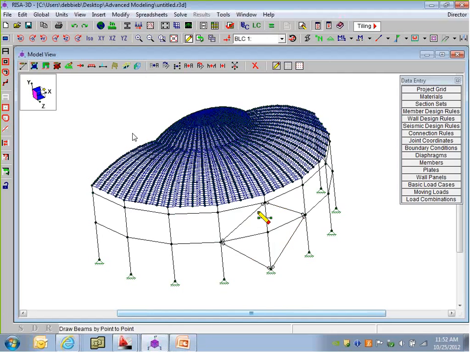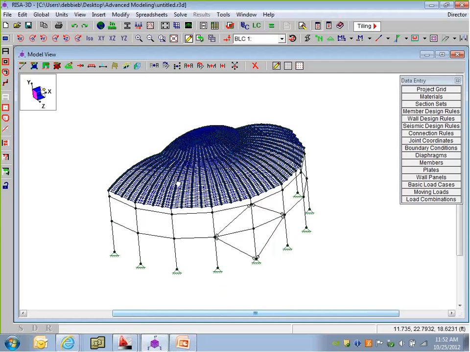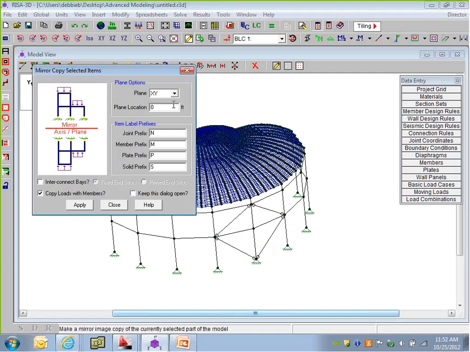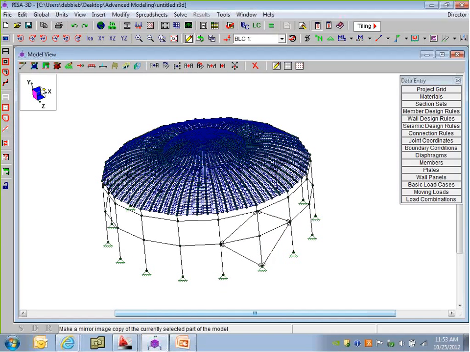And then I'm going to tell the program that I would like to mirror this, so instead of doing a copy rotate again, we're going to just mirror the whole thing around, and I'm going to tell the program to go around the XY plane at 0 location. That's basically over here. If you see my right corner, it says 0, 0, 0, and so we're going to actually mirror all that. Say apply, and it's going to think for just a second while it copies all those plates all the way around.